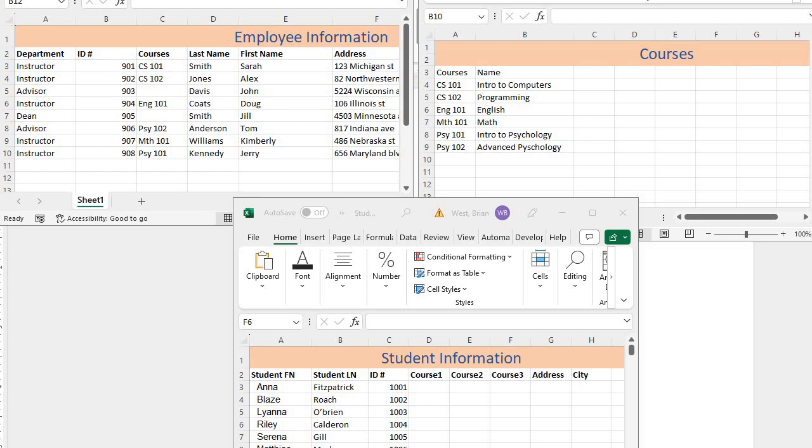Now I have several Excel sheets up that I'm going to use to explain databases to you shortly, to give you some actual examples. But first I want to talk a little bit about what a database is.